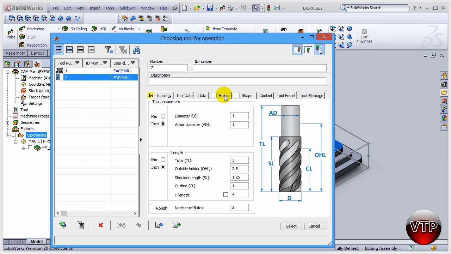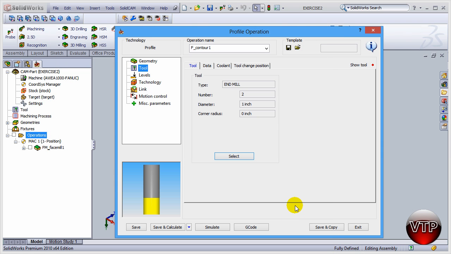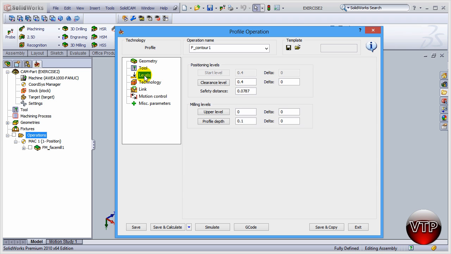Now I'm not going to be going over and placing a holder for this exercise because we've learned that in our previous exercise. Remember, every operation, every machine, I don't know what tools you have. I have no idea what holders you may have, and it's going to vary for every different person. So I showed you guys how to do that one time, and from then on, it's up to you to set up the correct holder for your correct tool. Now click on Select, and then come over here under Level.